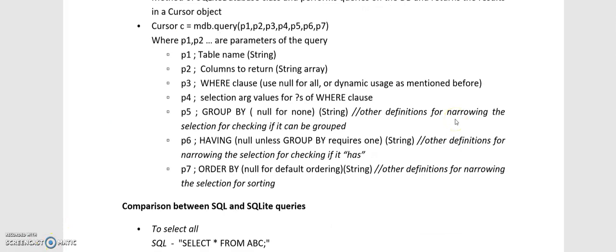If you're going to pass your values in the form of a query, it will require the following parameters: P1, P2, P3, P4, P5, P6 up to P7, where each of the parameters is listed below. P1 will be the table name, P2 will be the columns to return, P3 will be the where clause, and P4 will be the arguments for that where clause. And you have the option for a group by condition, you have the P6 parameter for the having condition, and you have P7 for order by.